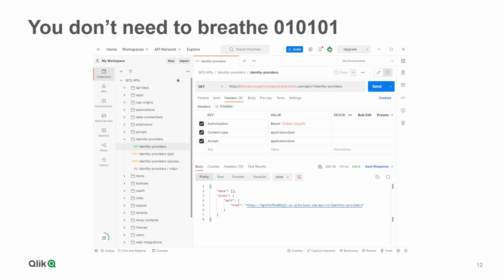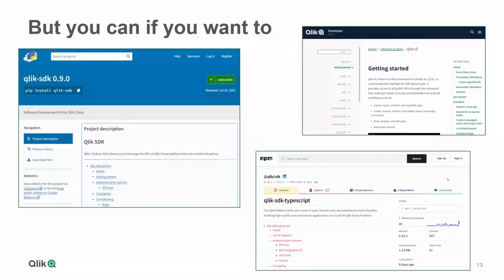So make sure you join the session in 2 weeks' time, as the team will be doing a deep dive on one of these collections on Thursday, the 2nd of February. But if you do want to dive right in and write your own code, we have the Qlik Platform SDK in both TypeScript and Python. We have our CLI in Qlik CLI. And of course, we have all of the APIs if you really want to start from scratch and build something from the ground up.